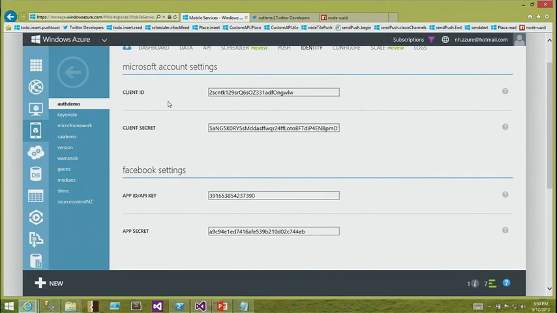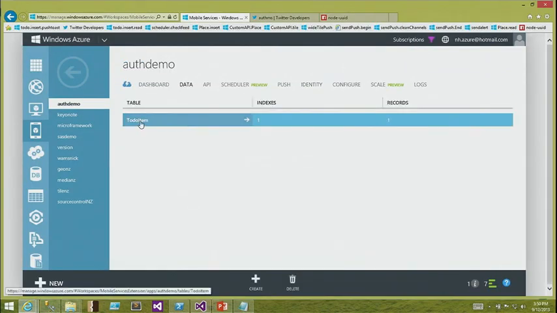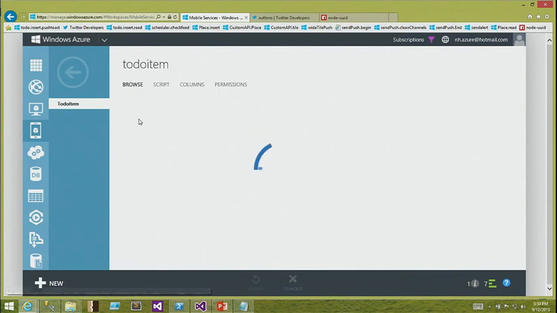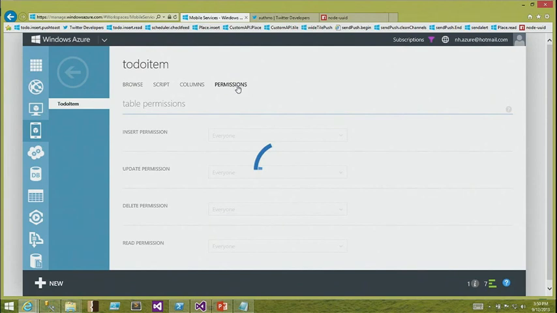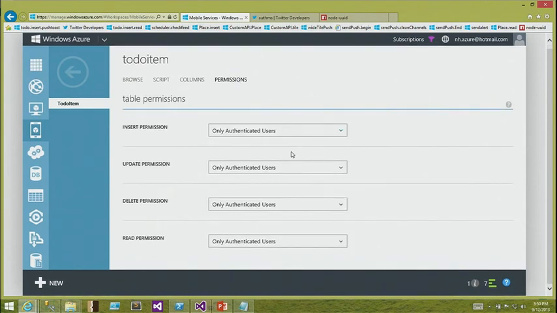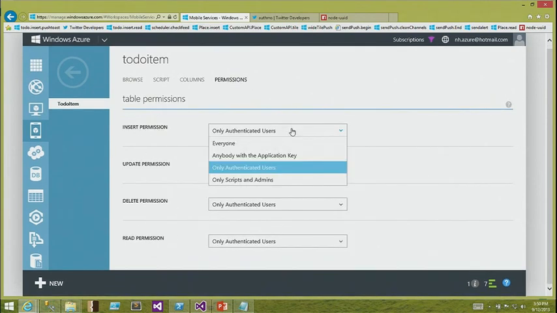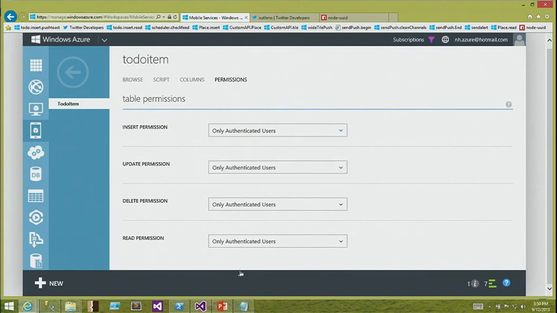Just as a refresher, let me show you how you restrict permissions on your table. We saw in Notepad that there is a JSON file that defines the permissions. If you prefer to configure it on the server side, there's a simple permissions option here where you can go and change each of the CRUD operations to one of a number of different levels.